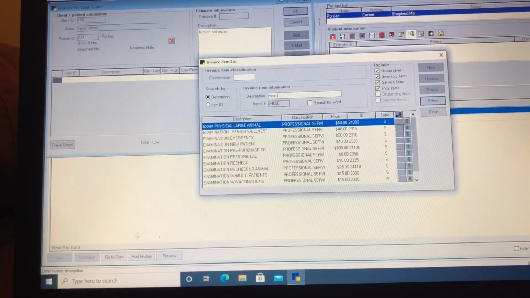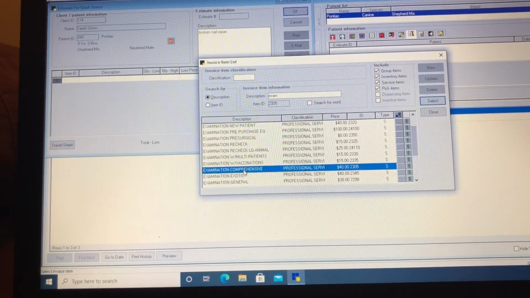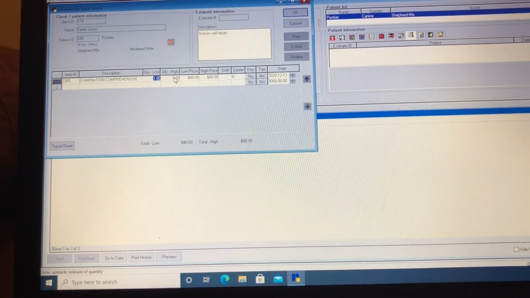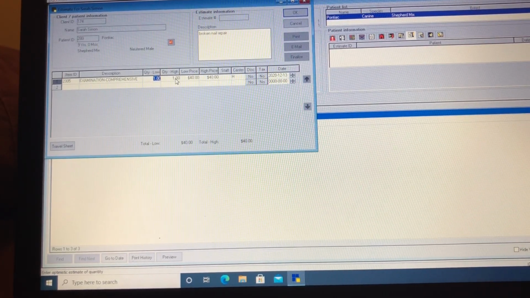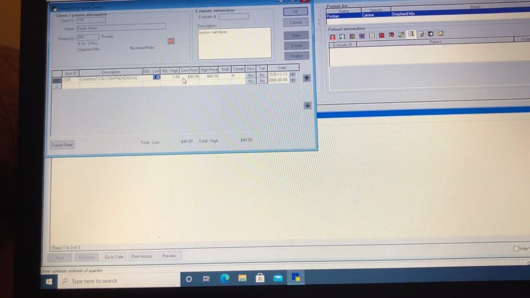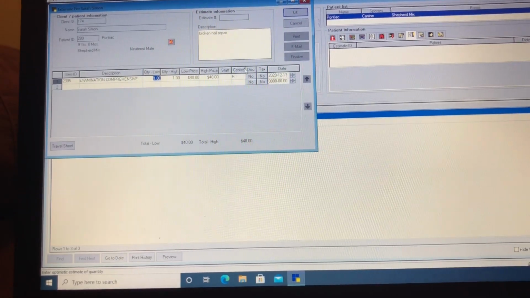And since this is a new patient and it has a situation going on, I'm going to select the comprehensive exam. And I'm going to hit select. So the doctor is going to do the exam. So the low quantity is 1. They're not going to do multiple exams, so the high quantity is 1. And I'm not going to change the price on that because that's a pretty consistent price for this exam.